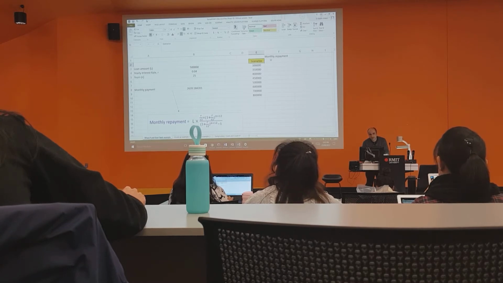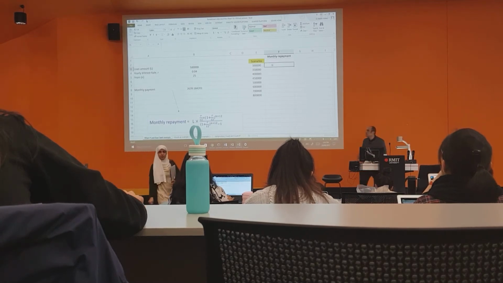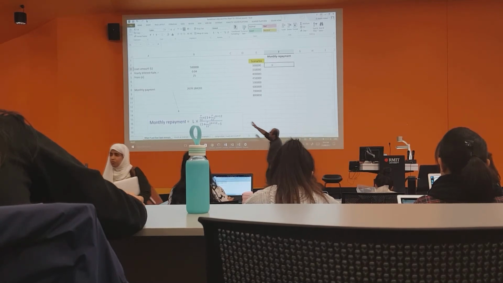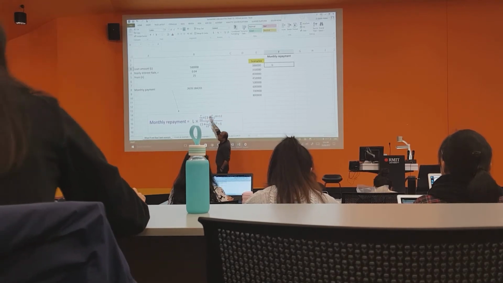This is called the scenarios. Once you build your spreadsheet model, you can try your spreadsheet model for different scenarios. I want to know the answer. For example, the person you want to report is, say, if you borrow 500,000, 24 years, 4%, this is the monthly repayment.